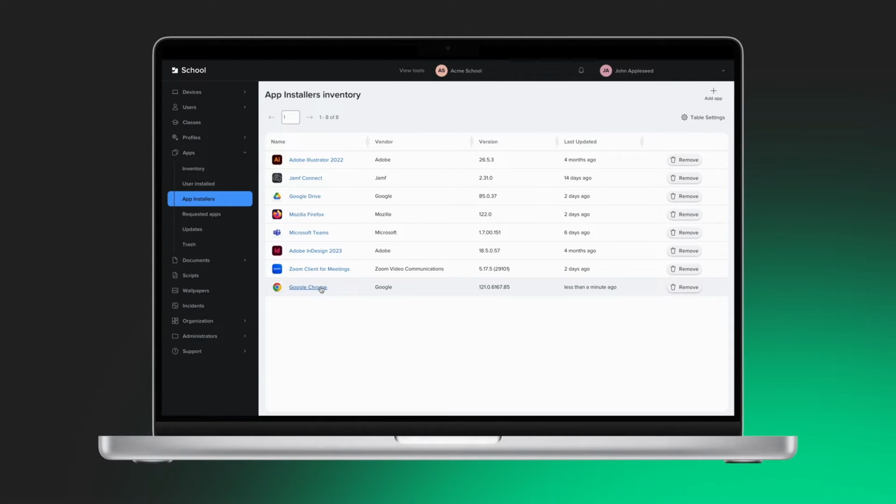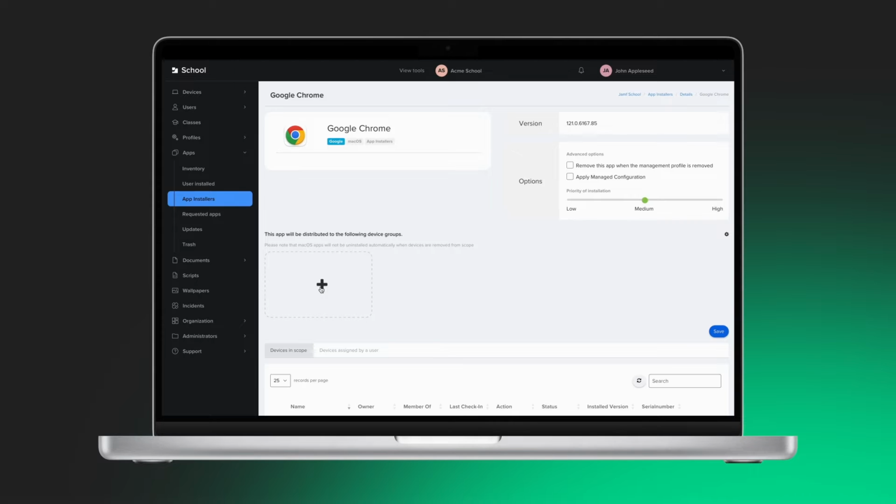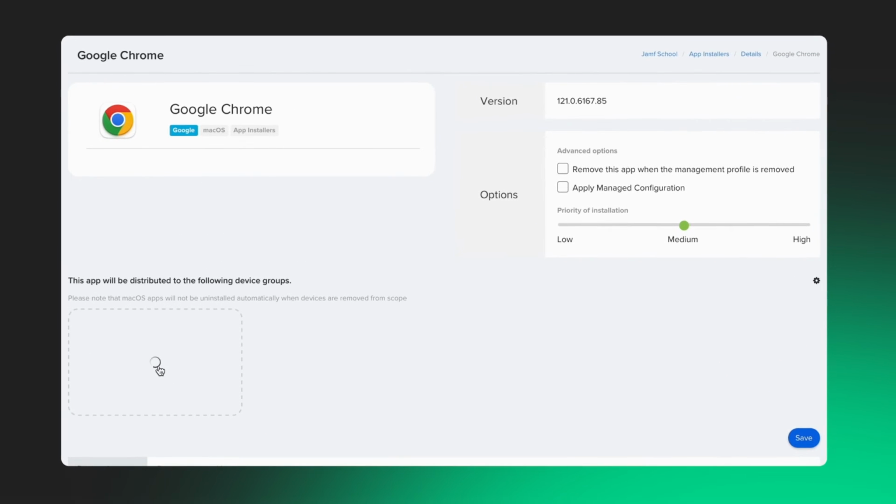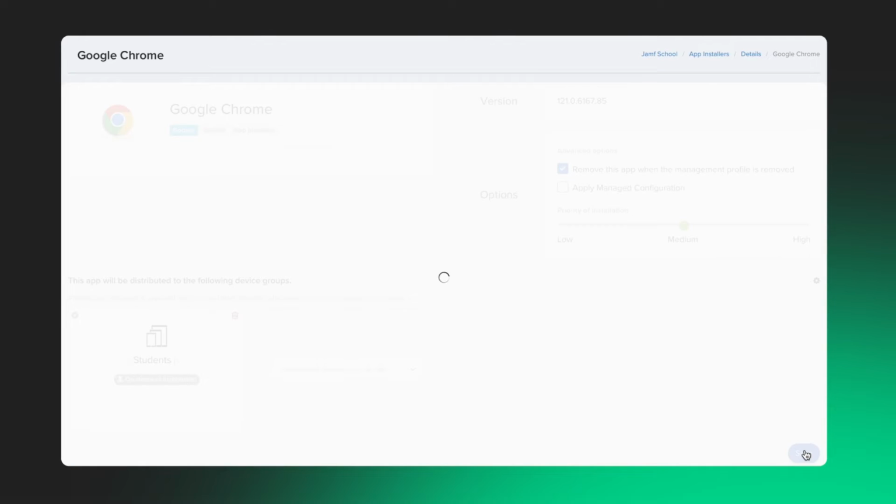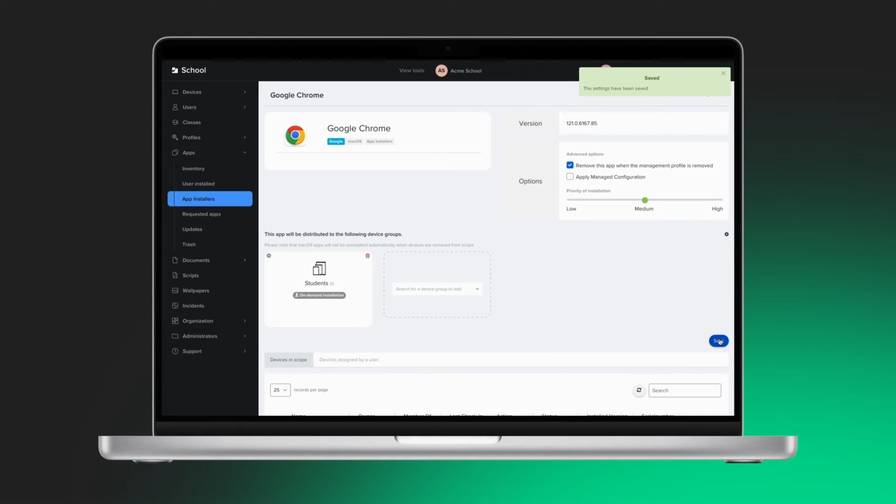Importantly, Jamf will deploy updates whenever they become available. Admins no longer need to spend time building packages or managing complex update workflows. Jamf App Installers in Jamf School automatically keep your apps up to date with the latest features and fixes available.